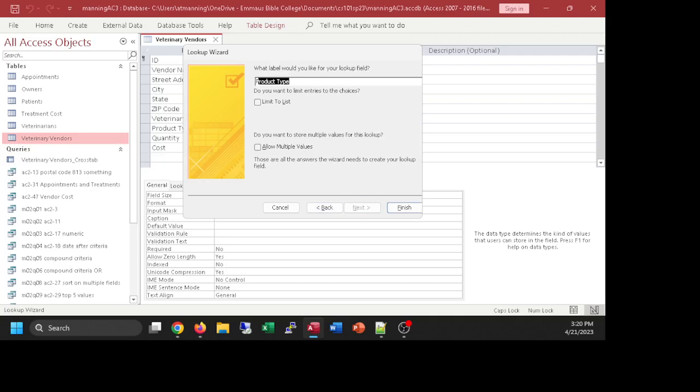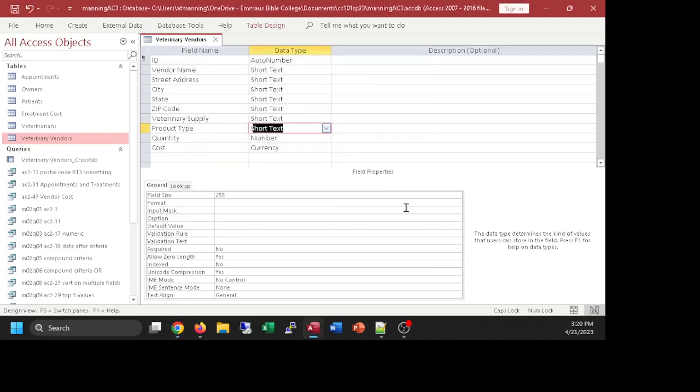I'm going to click on this one. I think we're choosing neither of these checkboxes. Make sure neither of these checkboxes are checked. And now I click finish, and watch what happens. Nothing terribly exciting happens. It's like, okay, we made that a lookup field. How do I know I've done anything?